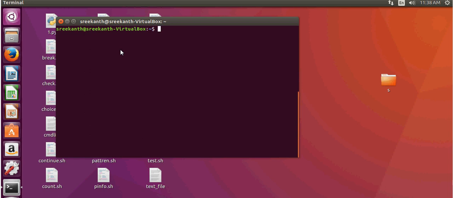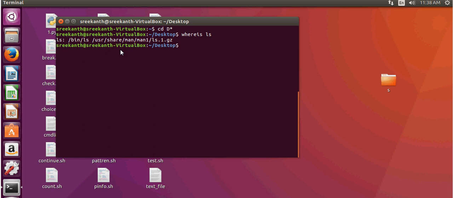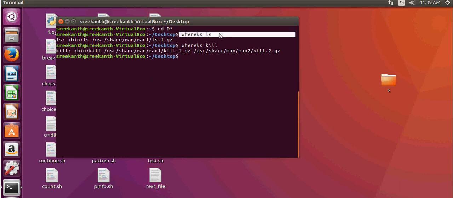After that, whereis is also a very important command. The whereis command is used to locate the binary, source and manual pages of a command. For example, go to cd Desktop, then whereis ls. Here it's showing the binary locations. That is whereis ls. If you want the location of kill, whereis kill shows its binary files. Okay, this is whereis kill and whereis ls.